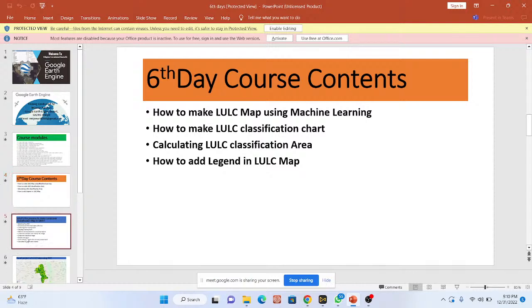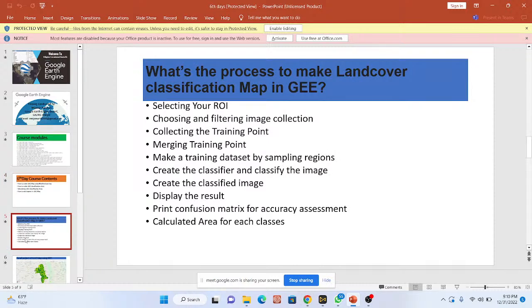When you want to make the land use land cover classification map using the Google Earth Engine platform, you need to follow some steps, step by step. The first step is selecting your ROI, or region of interest. You can easily add your boundary shapefile. Suppose this time I want to work with the Dhaka city region. So I simply import the Dhaka city shapefile, or whichever region you need, you can simply import the shapefile in the Google Earth Engine platform.